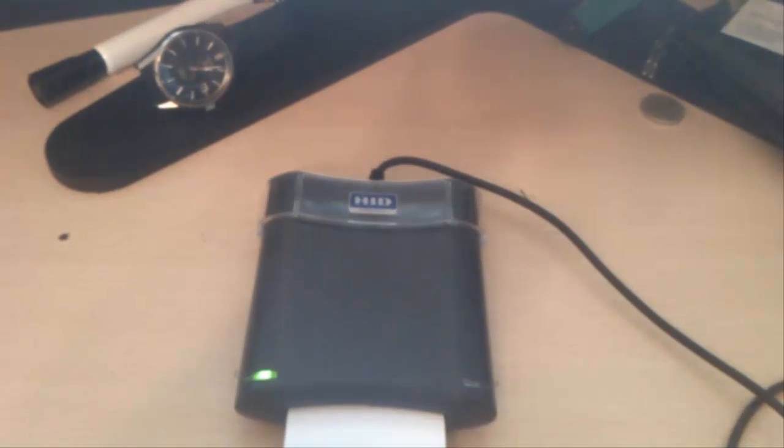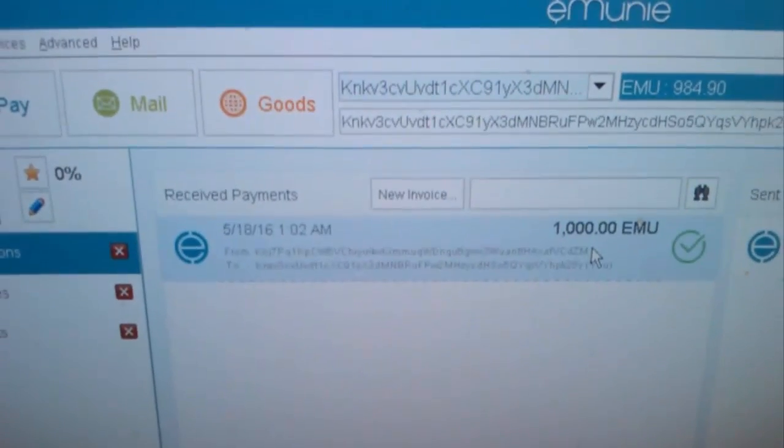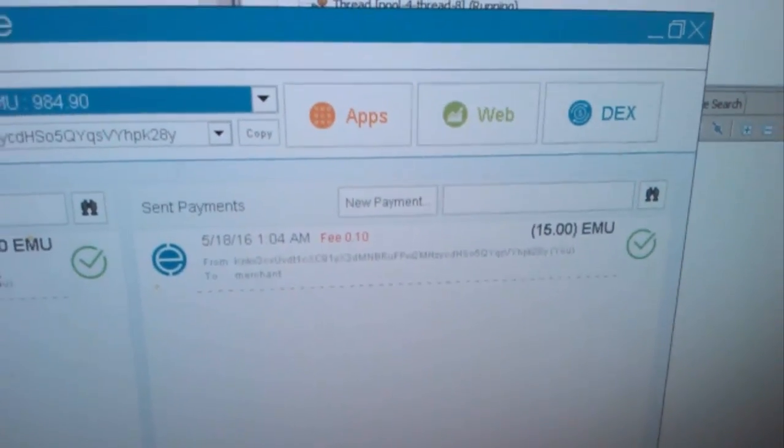So let's now import this card back into the client. So we'll put it back into the reader, and then from our client we will now import the wallet. Cards. So there's our debit card that we created. Let's open the wallet. There should be a wallet in here created for it. There we go. K2AY. Let's open that. And we can see there's the original 1,000 that we sent. And there is the 15 EMU that we just spent.